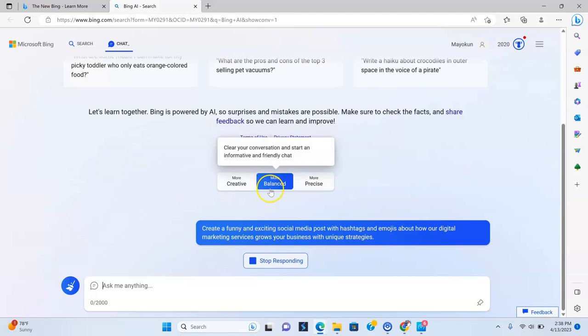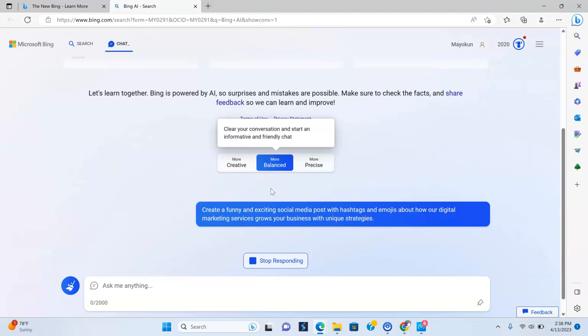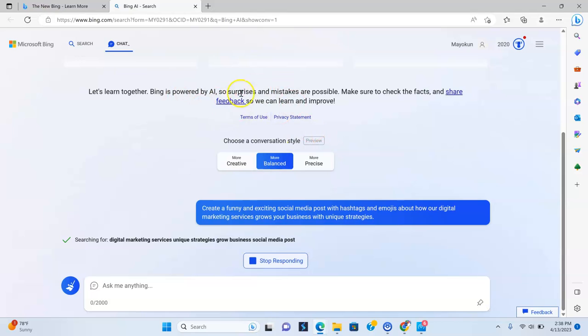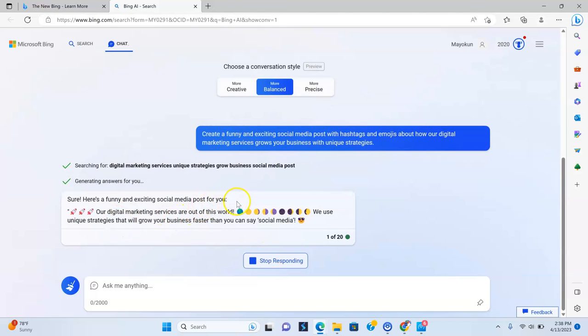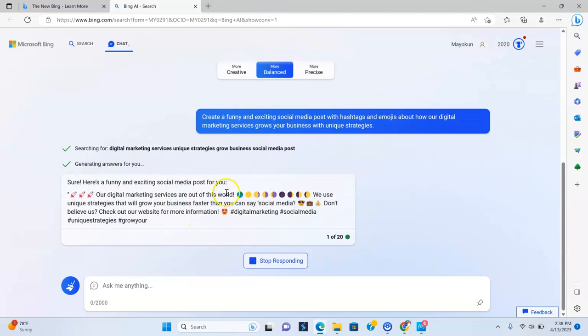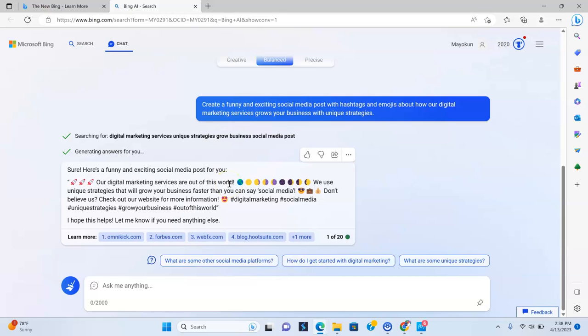Under a more balanced tone, notice it didn't time out and we didn't have to refresh it. I think it's still thinking about it. So here we go. Sure, here's a funny and exciting social media post for you. It's actually interacting with me, which I think is kind of cool. So it's sort of like you're talking to your assistant, like, could you create something funny for me? And they go, yeah, sure, here you go.